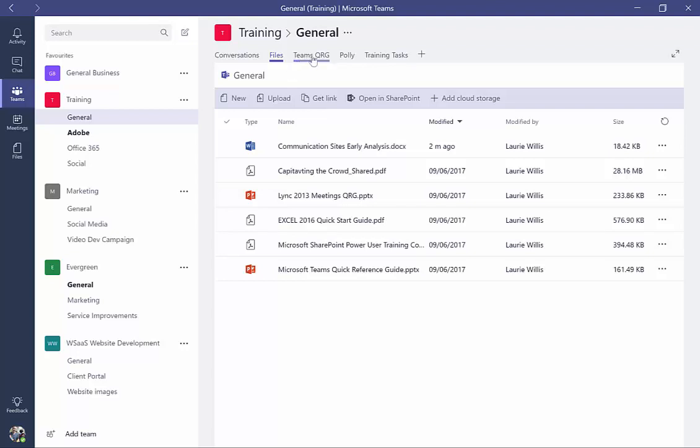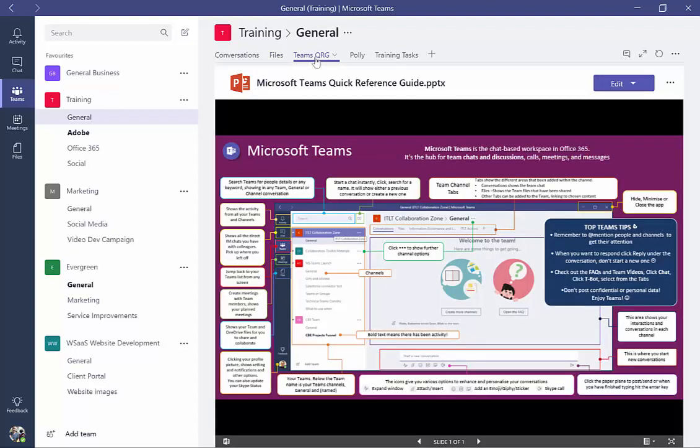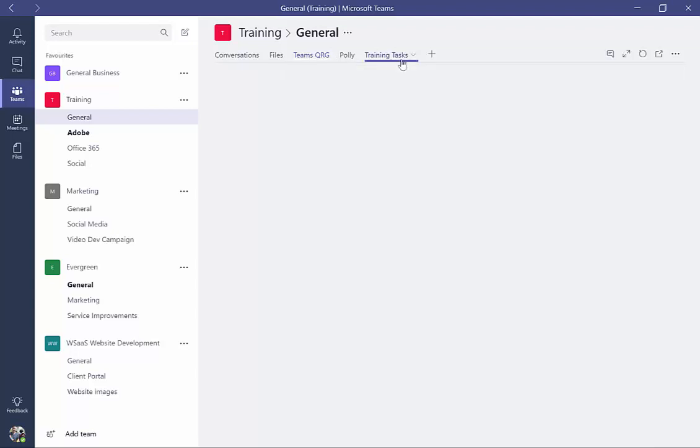Now, running across the top here, we can see we've got some other tabs. A really nice part of working in Teams is that we can easily connect to other resources that we might need as a team. We can add tabs for all sorts of different content at the top here. So for example, I have already linked to a quick reference guide. It's actually a PowerPoint file that we're linking to, and we can open that up in PowerPoint itself if we needed to from here. Coming further across, you can see I've already linked as well to a planner. So if I click on training tasks, we can see here some tasks through Planner.